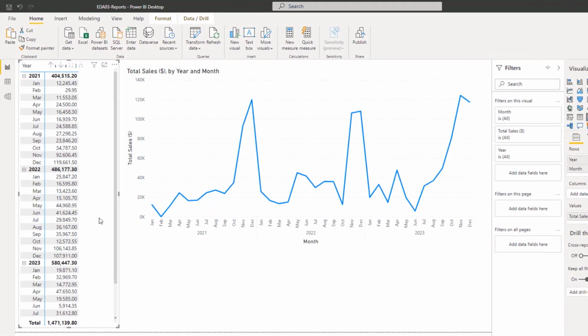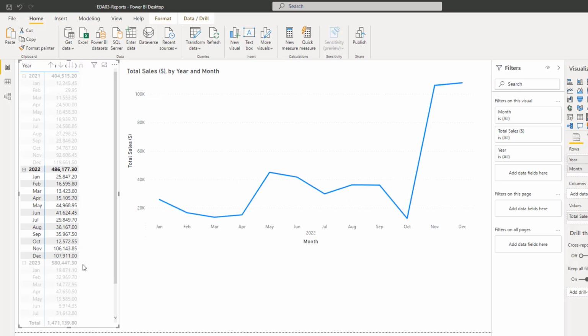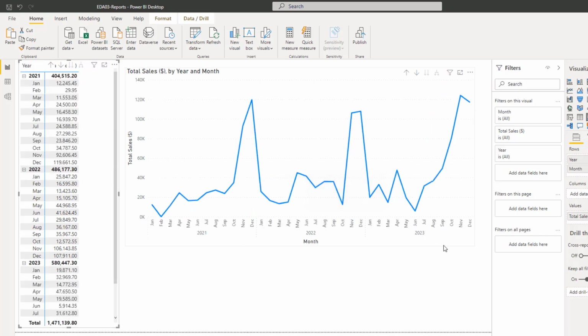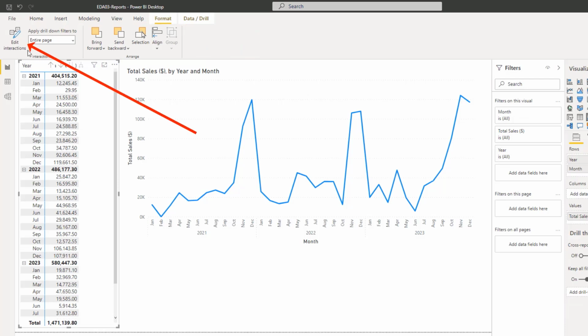Now, the next amazing thing about these visualizations is if I click in the matrix 2022, the matrix and the chart are both filtered. That's the interactive part of Power BI that's missing over in Excel. If I click 2022 again, now I see all the years. Now, you may or may not want that, but we totally have the ability to select whatever visualization it is, and then go up to Format and edit the interactions.